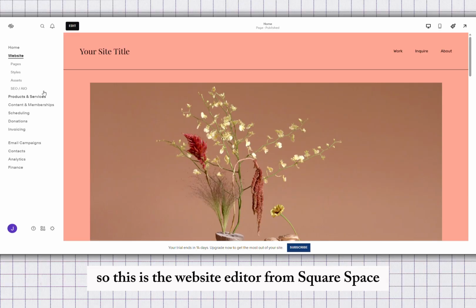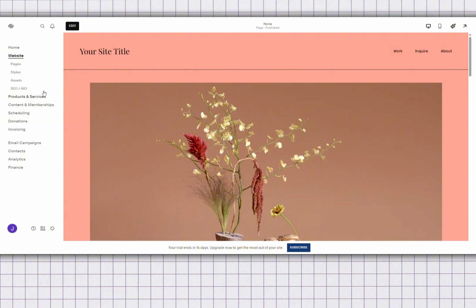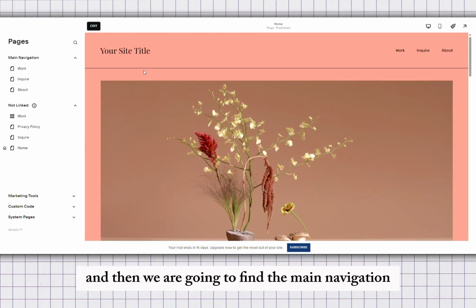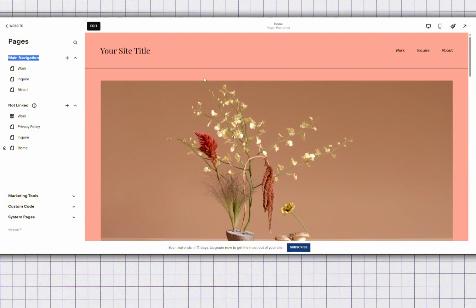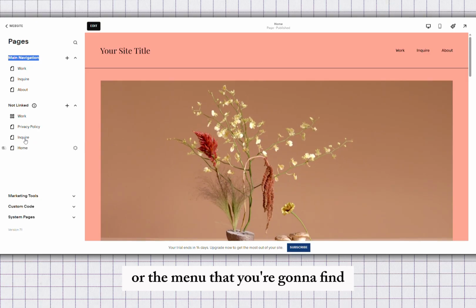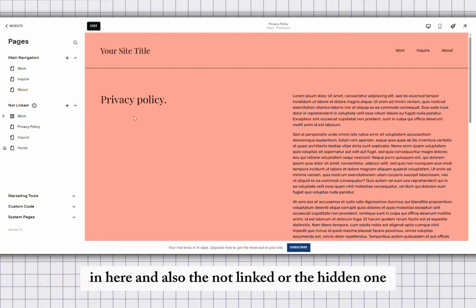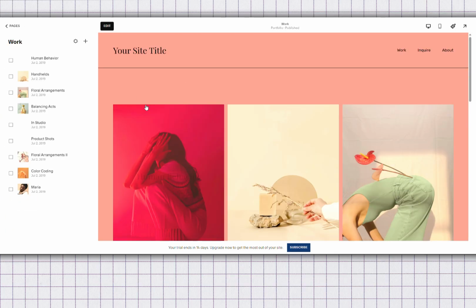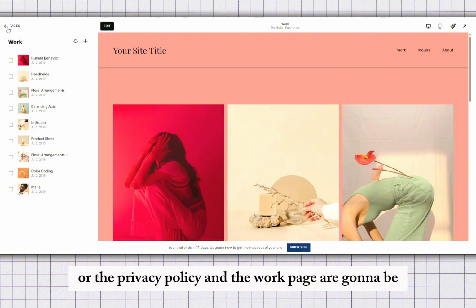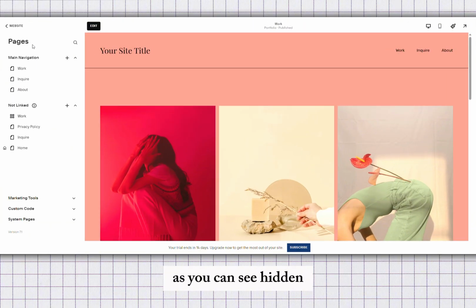So this is the website editor from Squarespace. We're going to head over to the left side of the screen, click from here, Pages, and then we are going to find the main navigation, which is going to be the menu bar right there, or the menu that you're going to find in here, and also the not linked or the hidden one. So these are going to be hidden, like the home page. From here, the inquire, the privacy policy and the work page are going to be, as you can see, hidden.